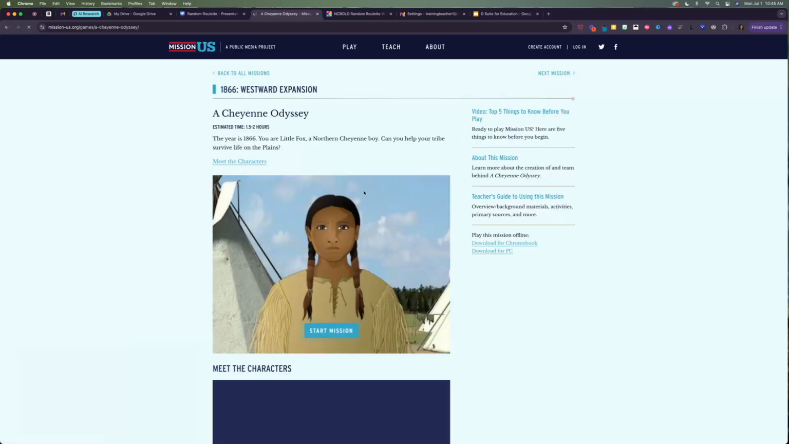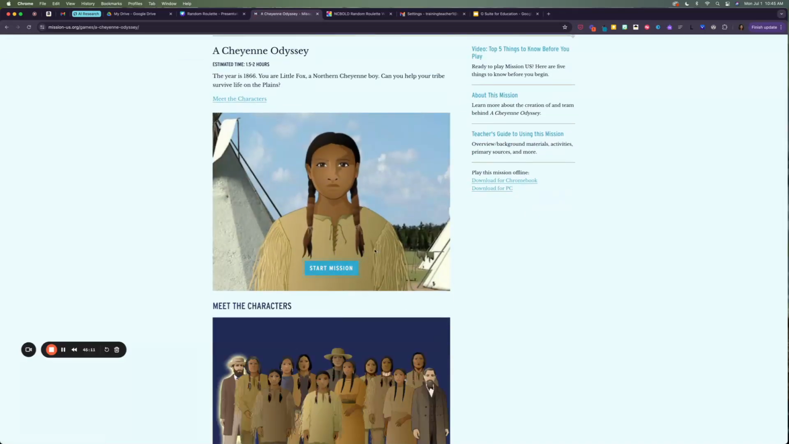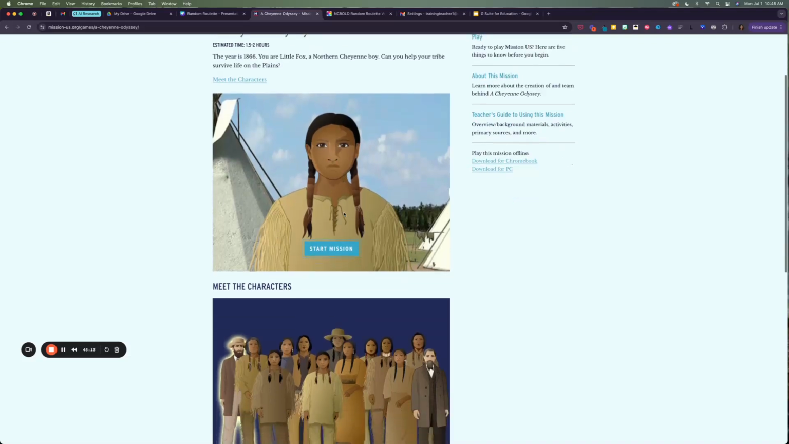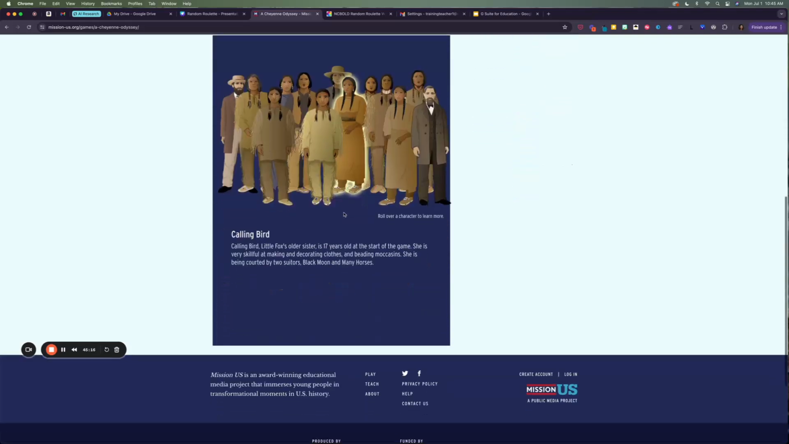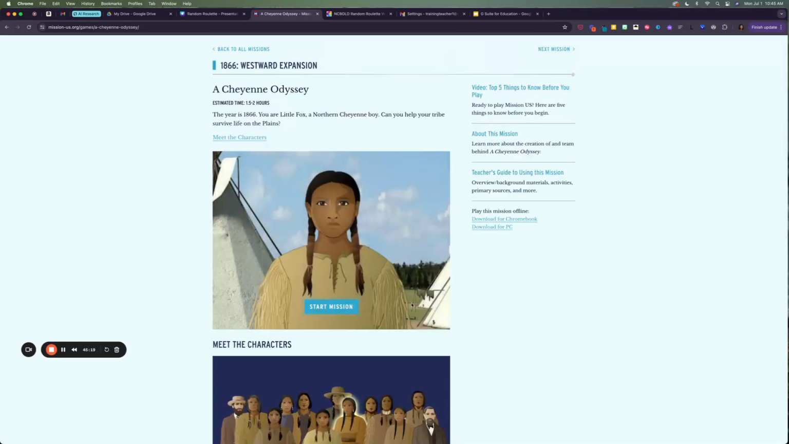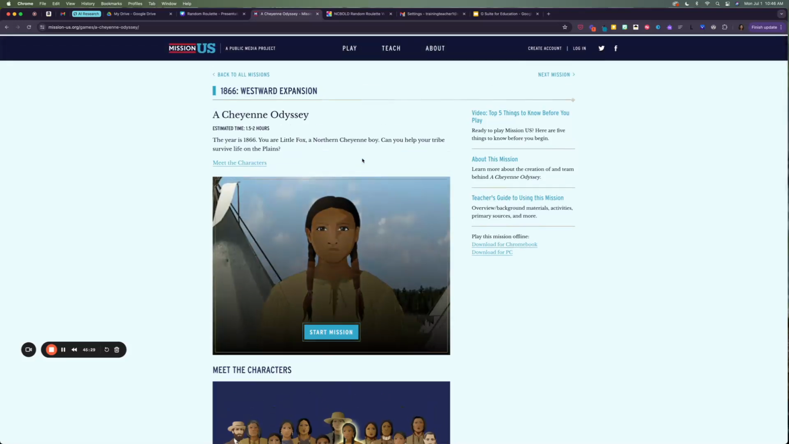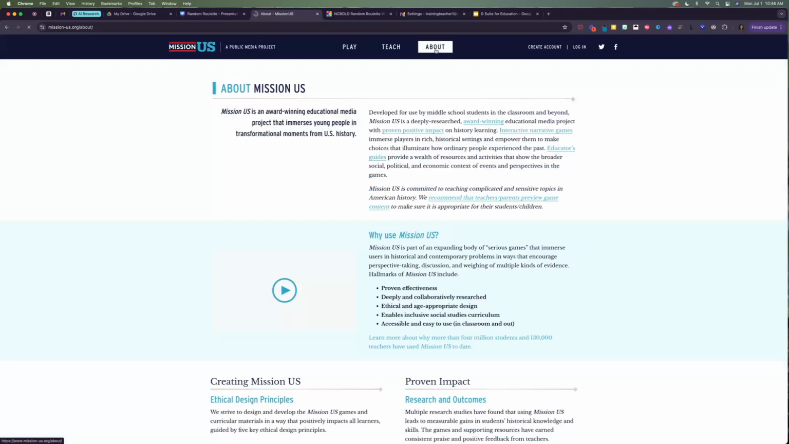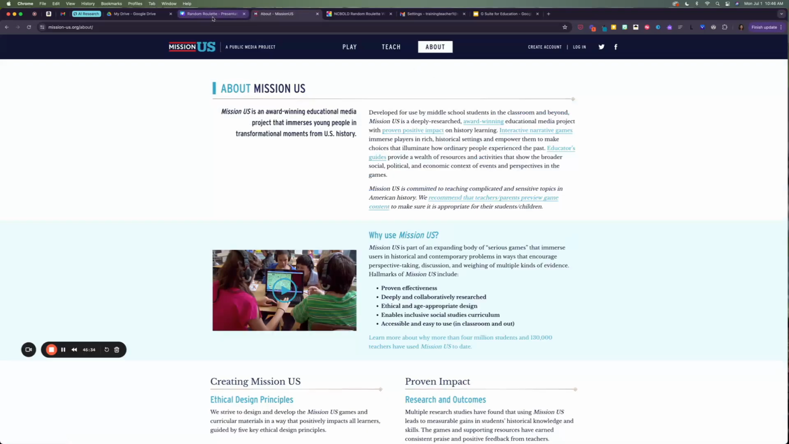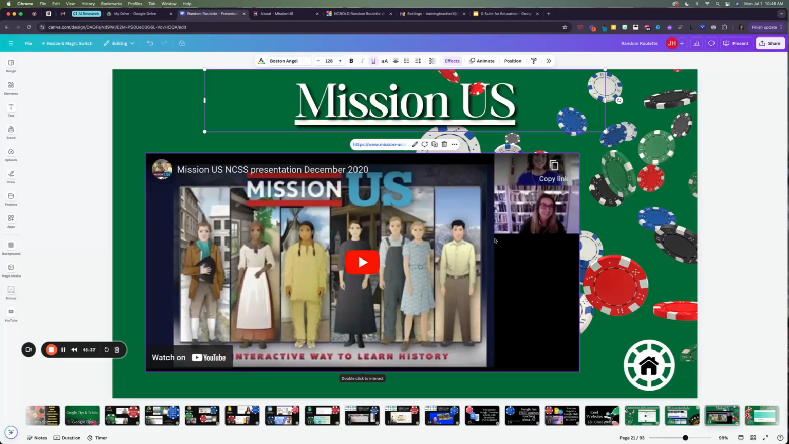So when I click Start Mission here, it will put me as this character, and I have to make decisions throughout this whole mission as if I'm them. So they get to be the character through the mission and see what they experienced, make decisions for them, and it is really, really cool. You can go to the About and get an idea of it. Also, you can play this video, and these teachers go through how they use it in their classroom. It's really good for history and social studies, a great website.